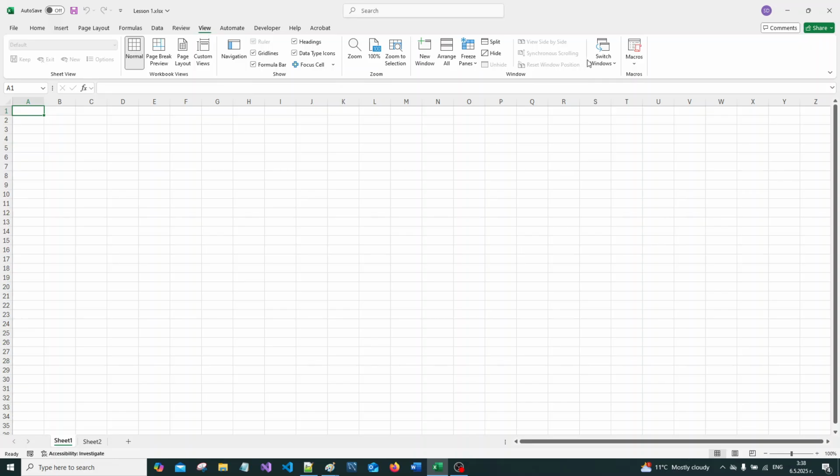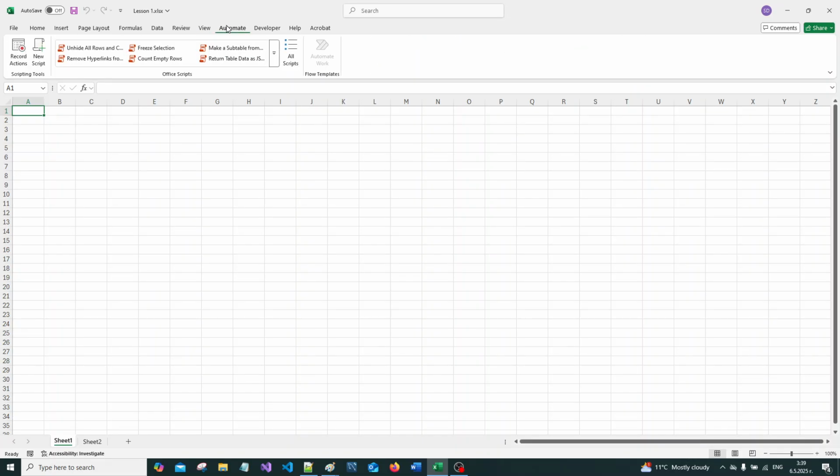helpful options, and we shouldn't forget here the macros, which allow us to write VBA macros, which is Visual Basic for Applications, a very powerful language, which is derived from Visual Basic version 6 and allows the user to automate some repetitive tasks and other things and processes. We have got here also the automate menu, which also allows us to automate processes.